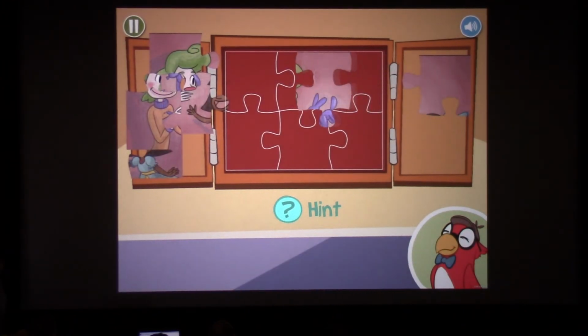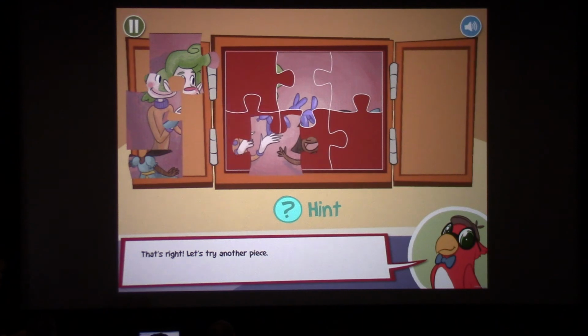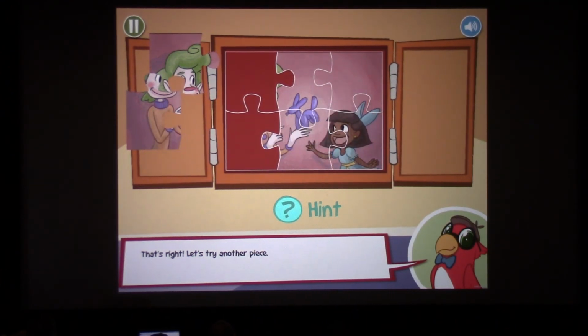So you'll see we have a very easy puzzle with 6 pieces that the player can complete. And so Photos will put this together.